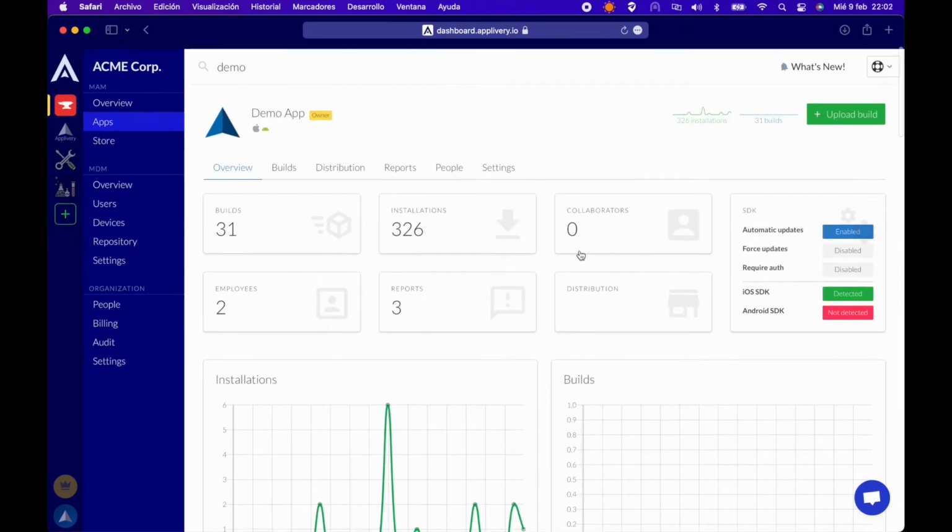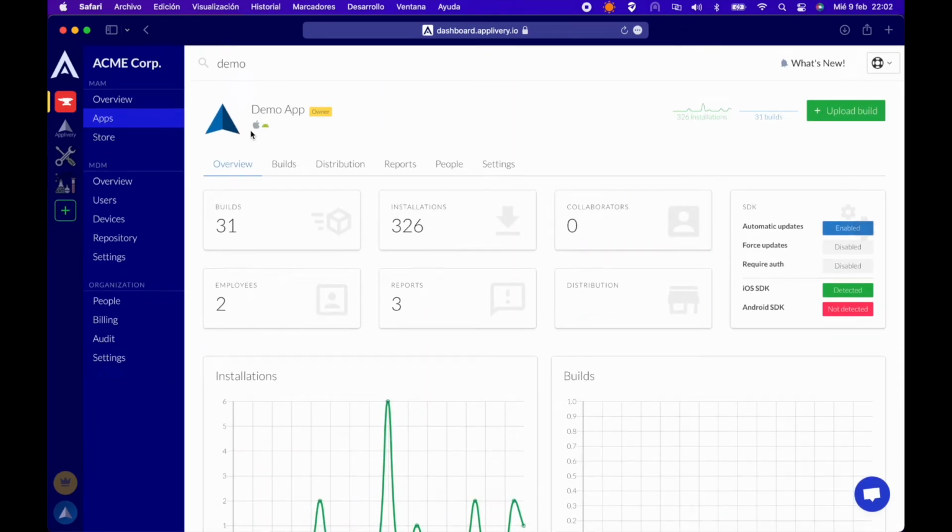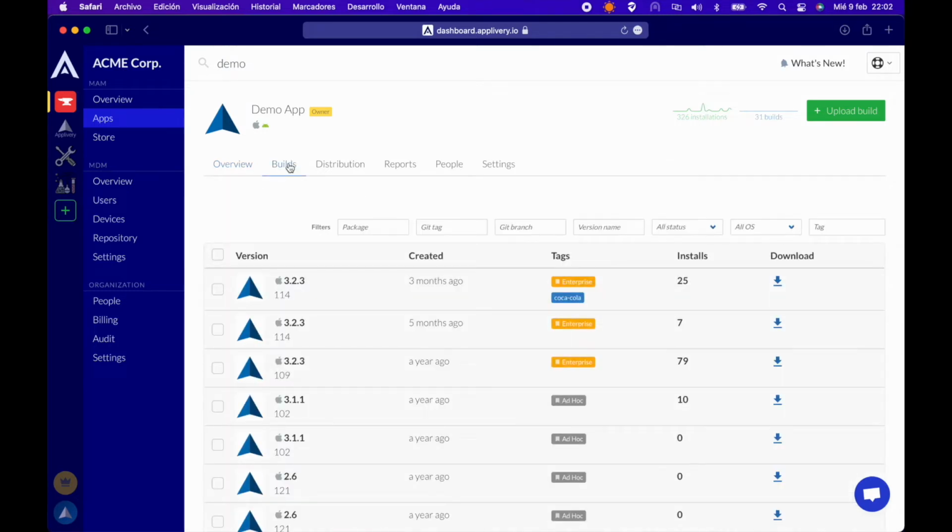At the top, you will find the Apps menu. Let's go to the second tab, Builds. Builds is probably the most important section of your projects. It will contain the entire list of builds that have been uploaded to your project. At the top, there are some useful filters that you can use to filter the list of builds.